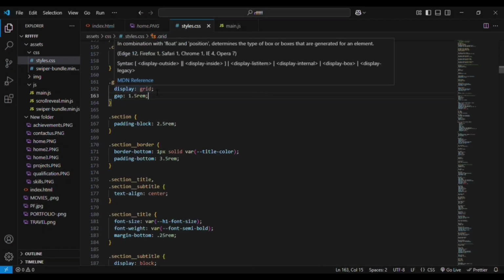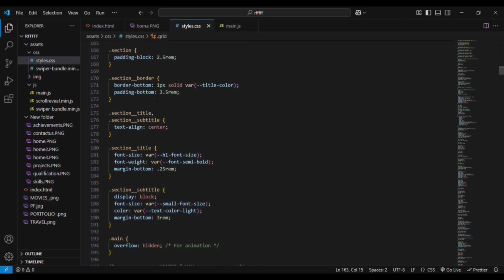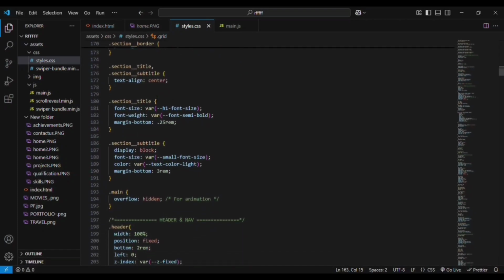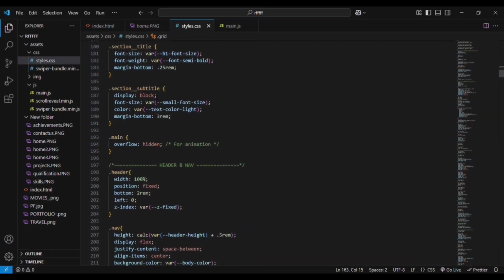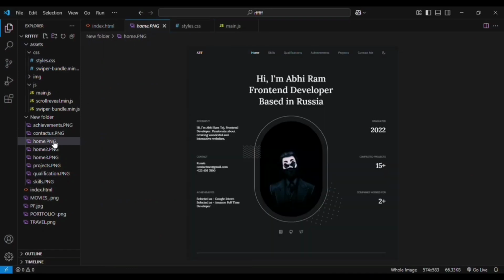That is display grid, gap 1.5rem. So section padding is given, section border, then we have section title and subtitle. For the section title we are giving font size, font weight, and margin bottom. You can see the section title and subtitle will be aligned exactly at the center of the page. Let me show you that.